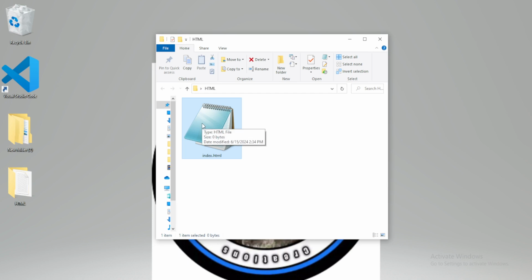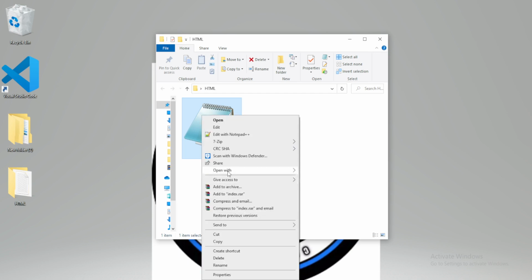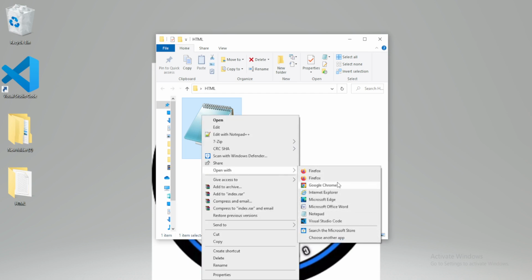So let's right click on it and open it with our Google Chrome browser or any one you are having. You can have the Mozilla browser or you can open it with Microsoft Edge. I'm using Google Chrome in this tutorial. Now can you see this is an empty page?